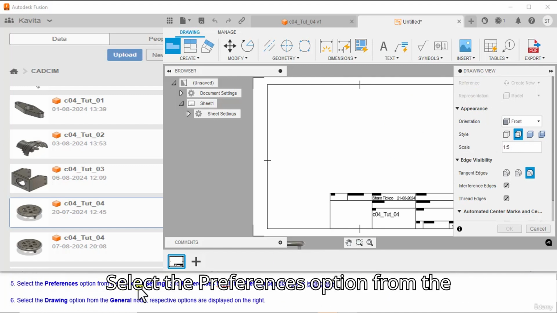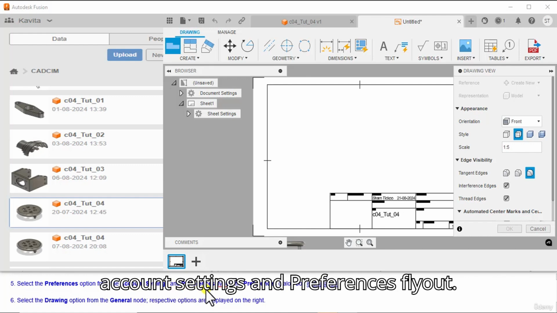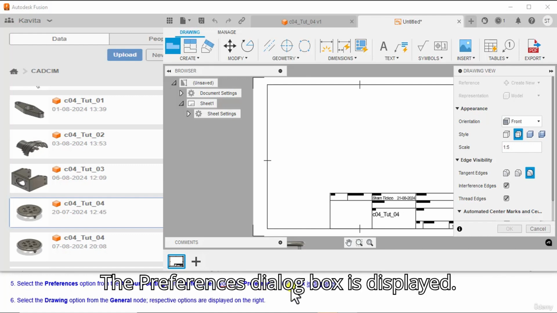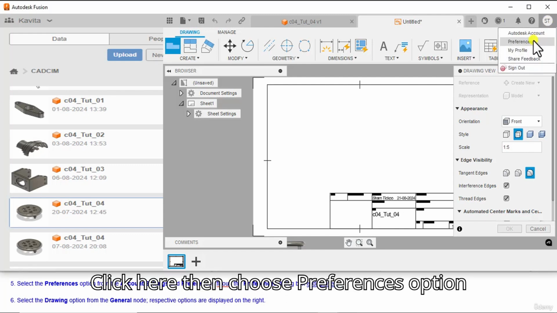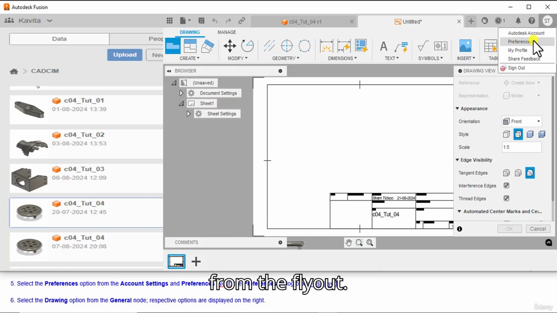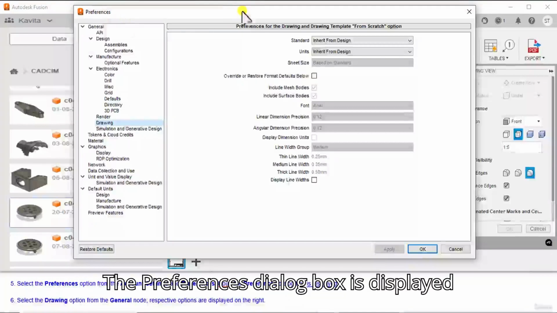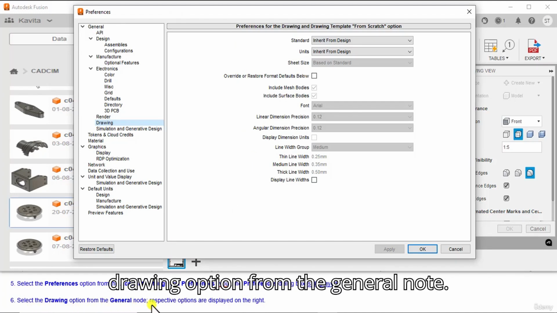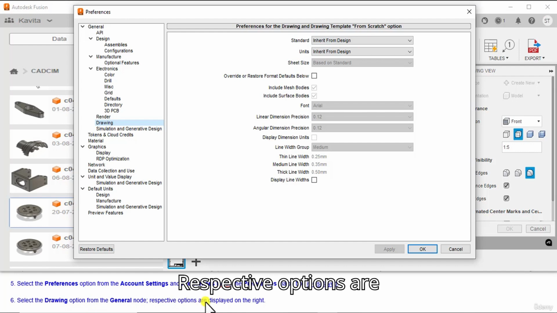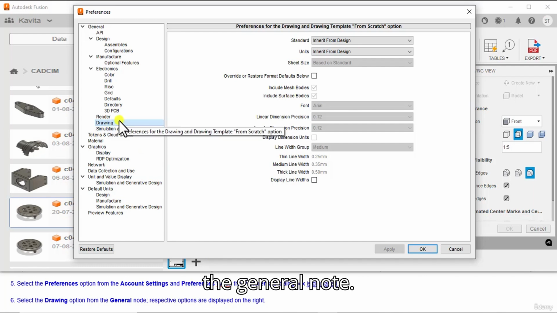Select the preferences option from the account settings and preferences flyout. The preferences dialog box is displayed. Click here, then choose the preferences option from the flyout. The preferences dialog box is displayed here. Select the drawing option from the general node. The respective options are displayed on the right.